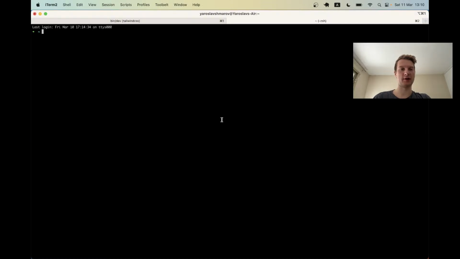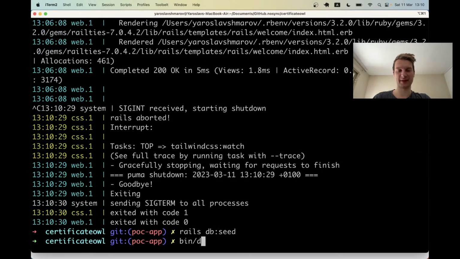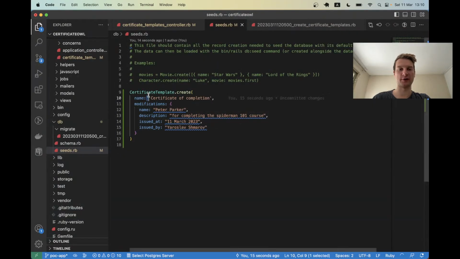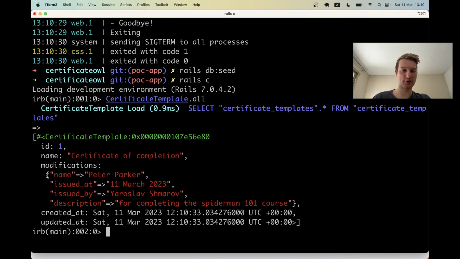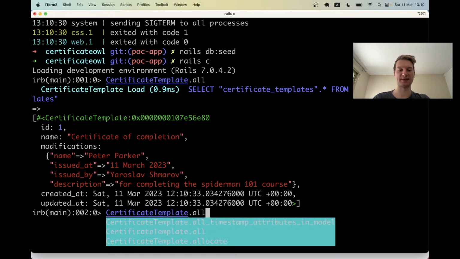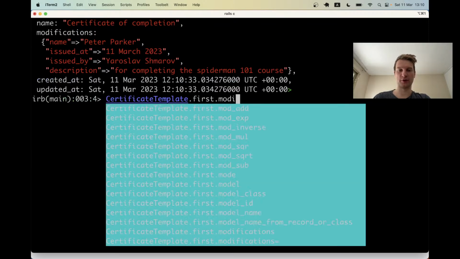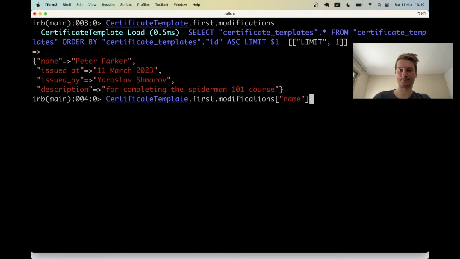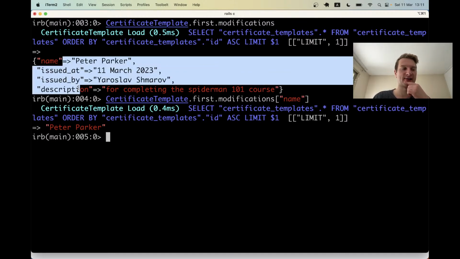I will stop the server, rails db:seed, and let's open the Rails console, and let's have a look at all our certificate templates. CertificateTemplate.all, and you see the record has been created with the modifications. Let's say .first.modifications, and let's get, for example, name. And yeah, we have this default value. So it's actually cool that we've made it as a hash because it can add some default values.